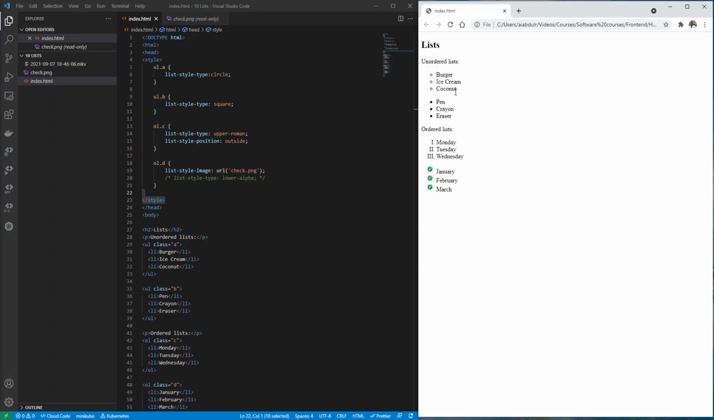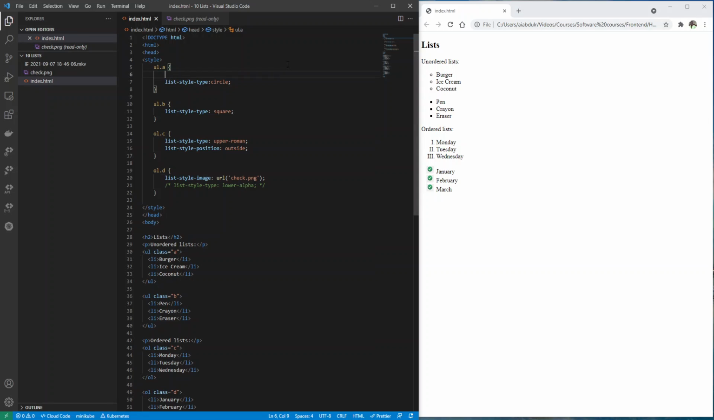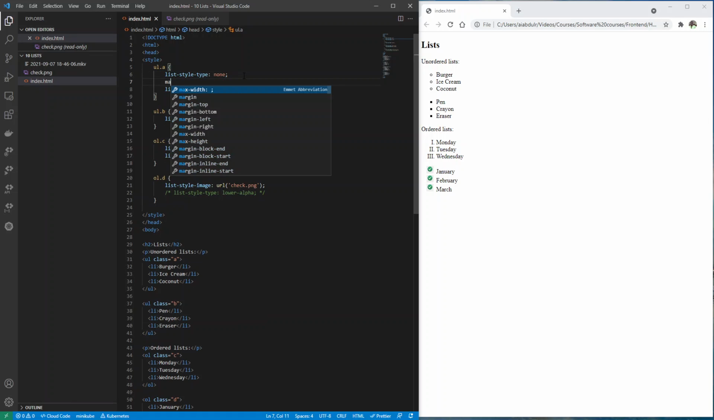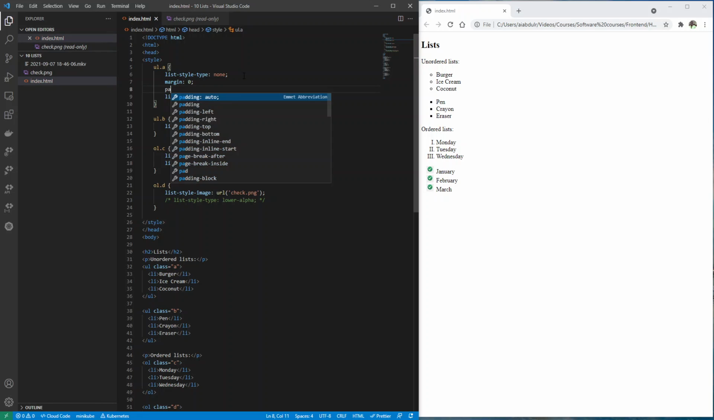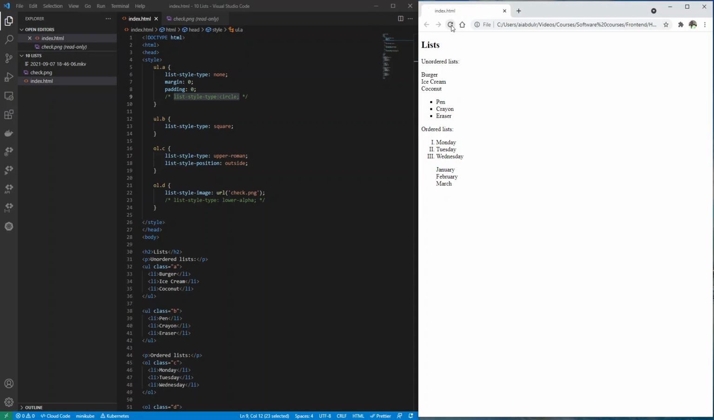So if we wanted to remove the default settings on a list, the first thing that we have to do, and I'm gonna do it on our first list, is we have to set the list style type to none, meaning we don't want any markers, right? And then we have to set the margin to 0, and then we have to set the padding to 0. Okay, and I'm gonna comment this out, right? And so when I refresh this, it just kind of removes all the default settings from our list, right?